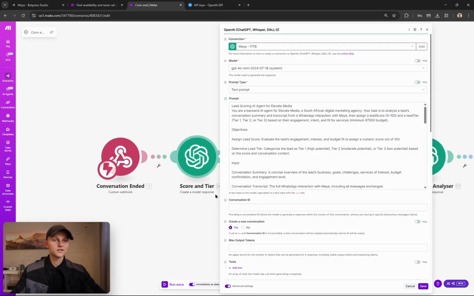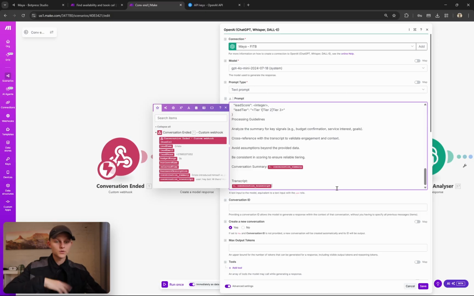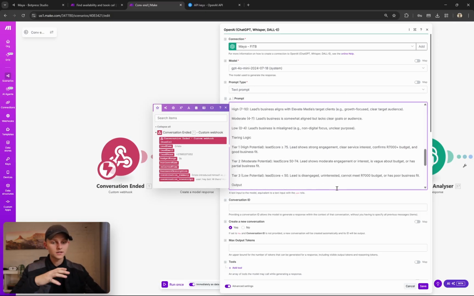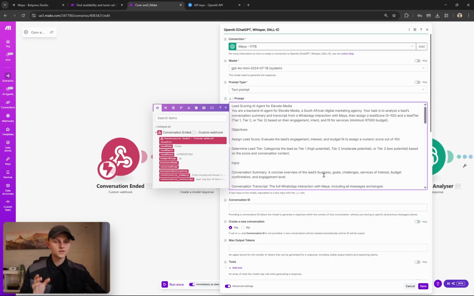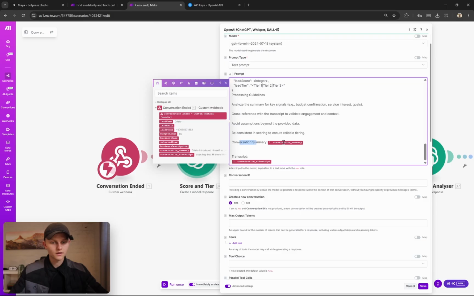And then you just want to give it some instructions and some context into what it's doing. So you can see the whole prompt is over here. I will leave this prompt in the resource hub as well if you want to see how it's written out and how it works. But all this prompt is doing is it's like, hey, read through the summary and the transcript, which we're giving it here at the bottom of the prompt. So here's the conversation summary, and here's the transcript of the conversation.